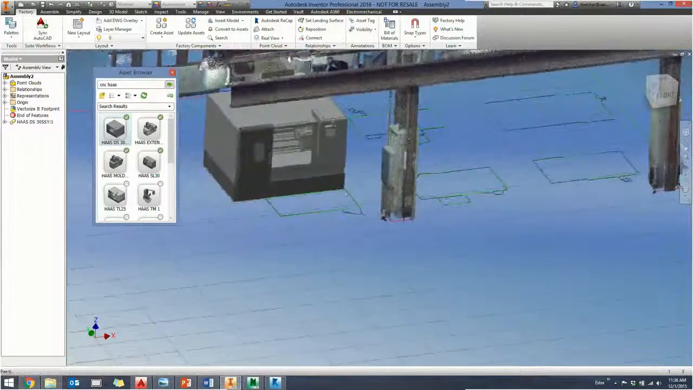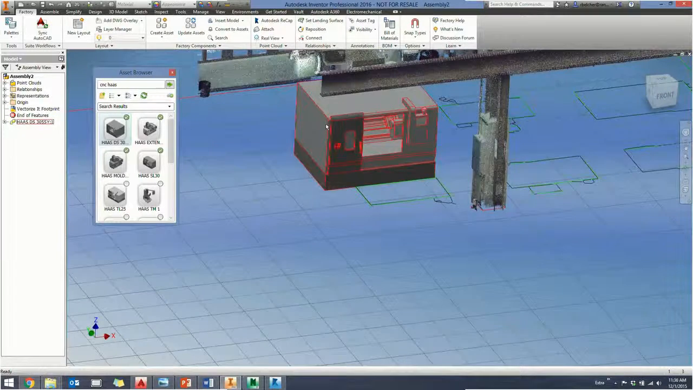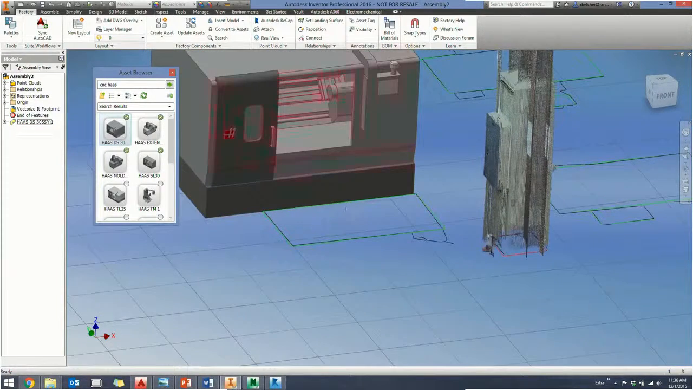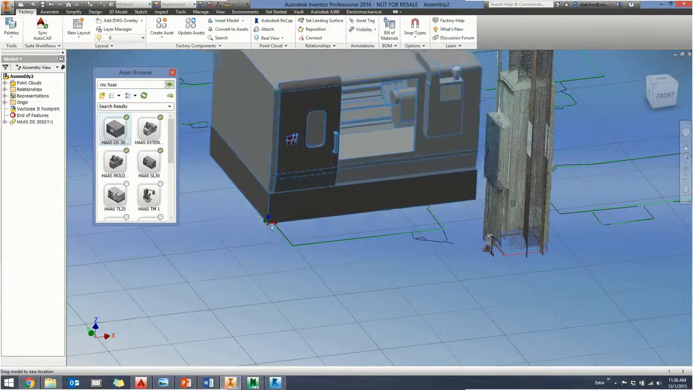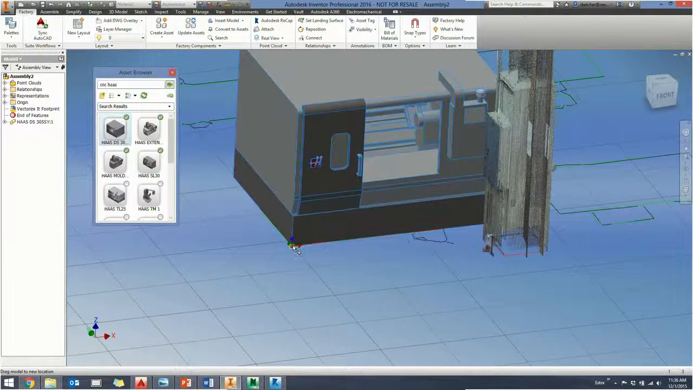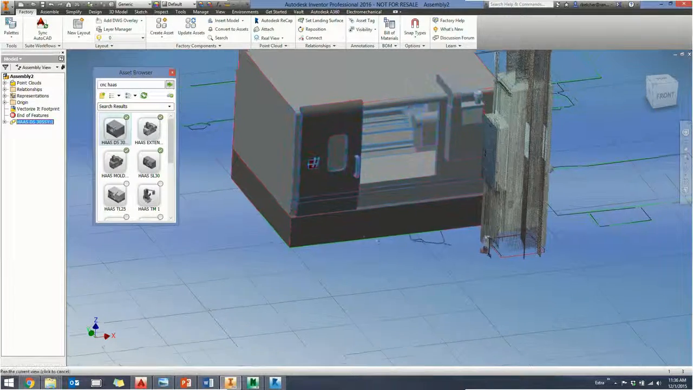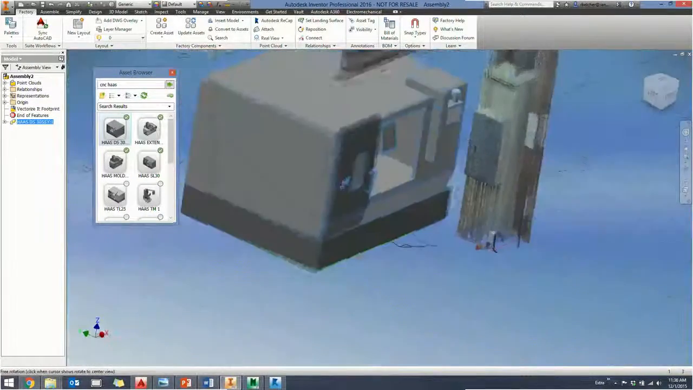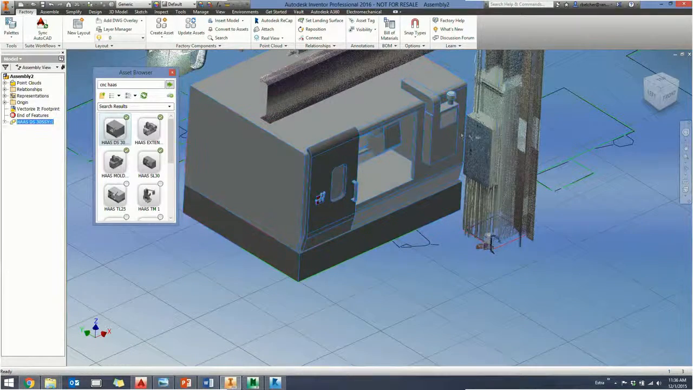But now you start to see that these assets, I now have a footprint on the floor of the original asset. So if I bring this over, you'll notice that in Factory Design Suite, I can actually snap my three-dimensional models to that 2D footprint. Now, I can almost tell right away, I'm going to have some trouble here.